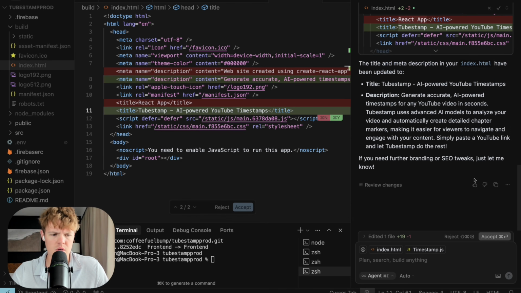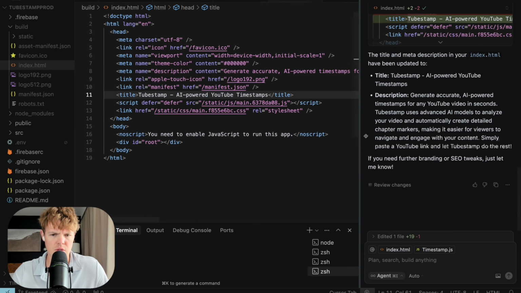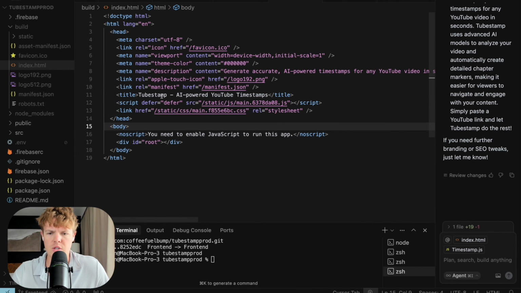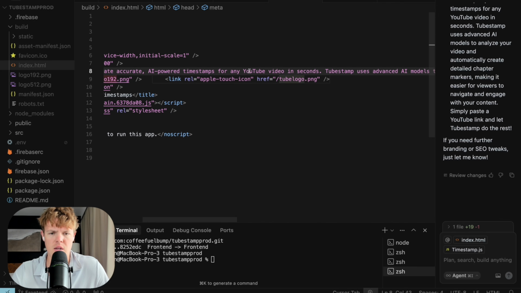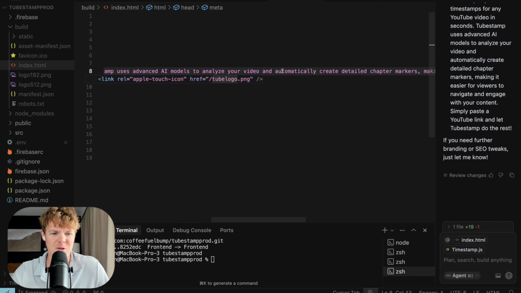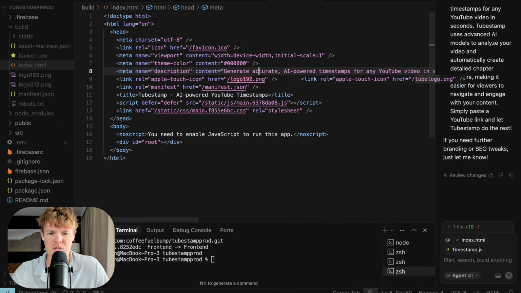All right, here we go. I'm going to hit accept, and let's look at the code. So we got TubeStamp, AI-powered YouTube timestamps. Perfect. We got generate in the description: generate accurate AI-powered timestamps for any YouTube video in seconds. Keeps going. What you'll notice is that for descriptions, it can be one line like that. That's all good, this is sufficient. This is how it's going to show up in search.